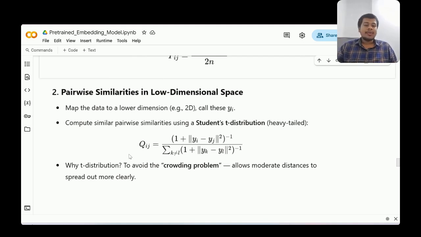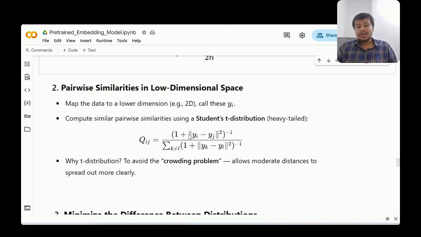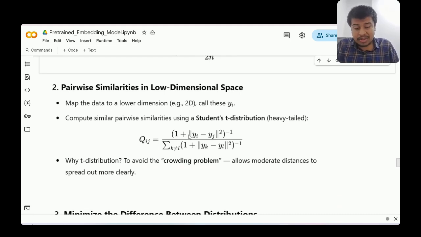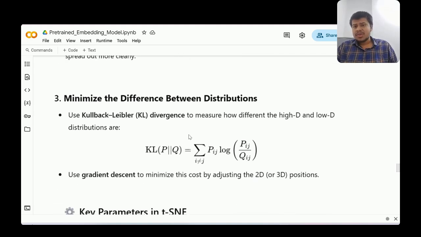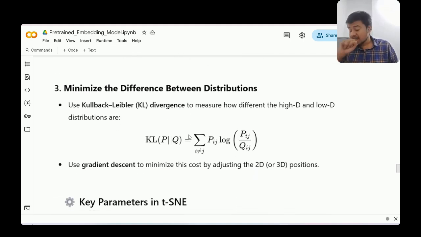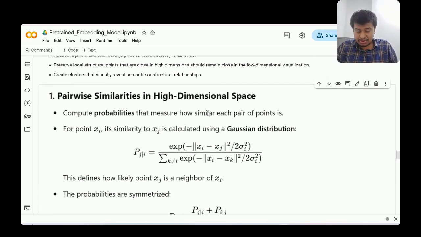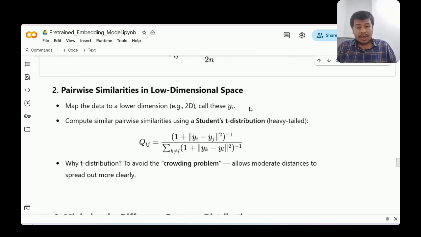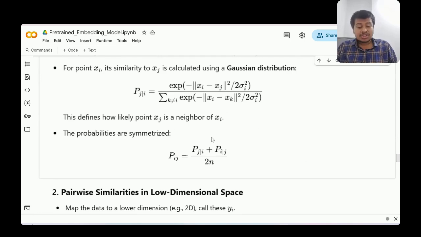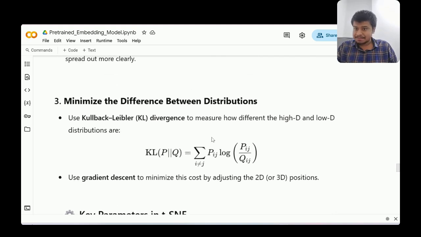Fine. So if you're not understanding this, don't worry. It is not a major thing. I'm just explaining this mathematics so that it's more comprehensive for students who are very much into mathematics. Fine. And then we minimize the difference between the distributions. Which distributions? We minimize the difference between this distribution and this particular high dimension distribution. Why are we doing this? So that the neighbors are properly embedded, properly represented.